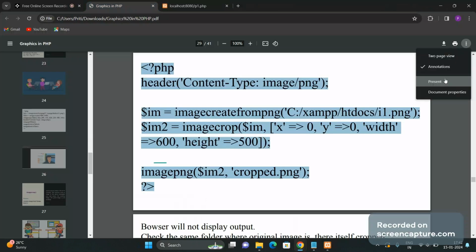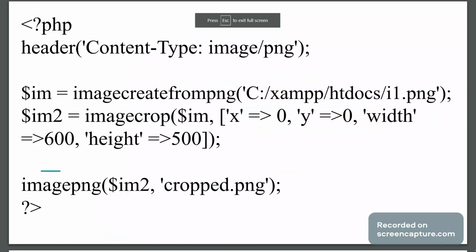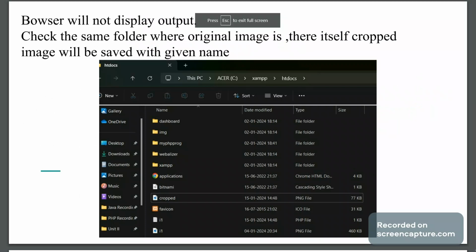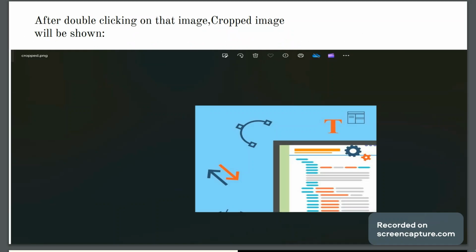Moving on, in the image crop function, we have seen that the original image is not changed, it is as it is, and the new image is stored in the same folder. And when we open that image, the cropped image is seen by ourselves.